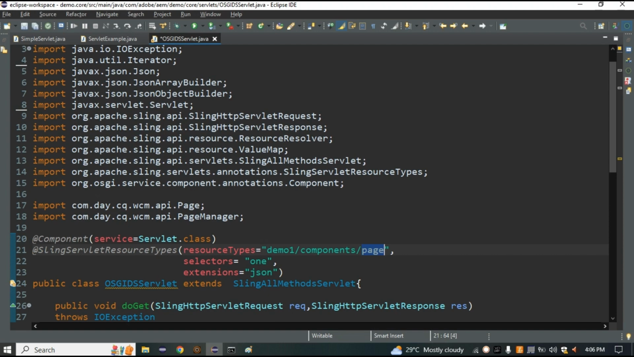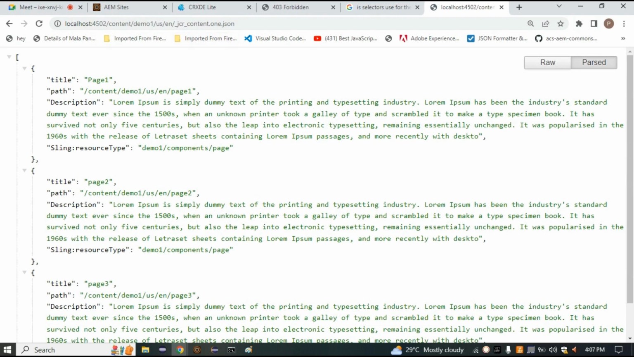So right now I am just using one .json. Like here you see inside this, we have one .json. So just hit enter. Now here you see we are getting the data: title, path, description, and we are getting the resource type as well. And this one is our curly braces.